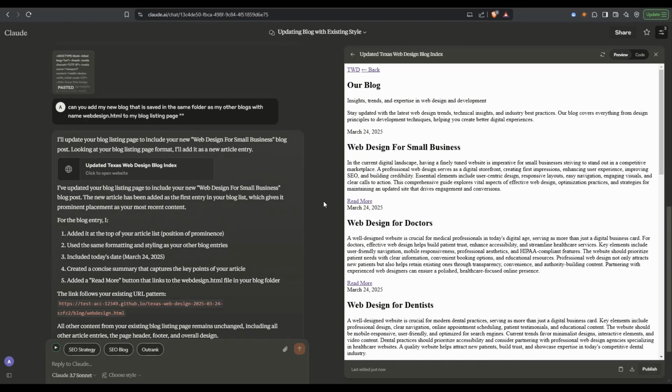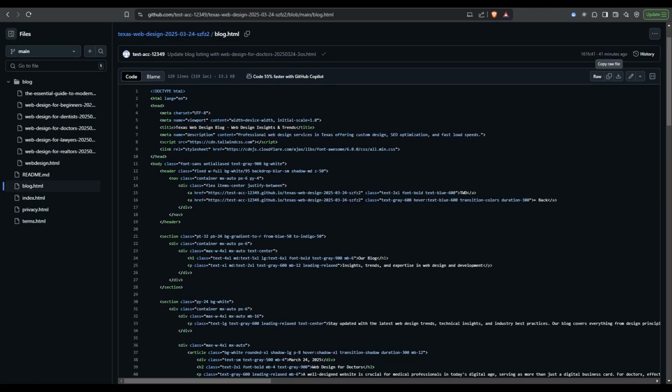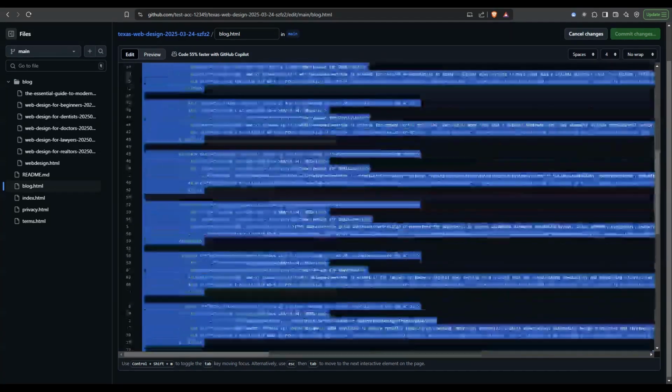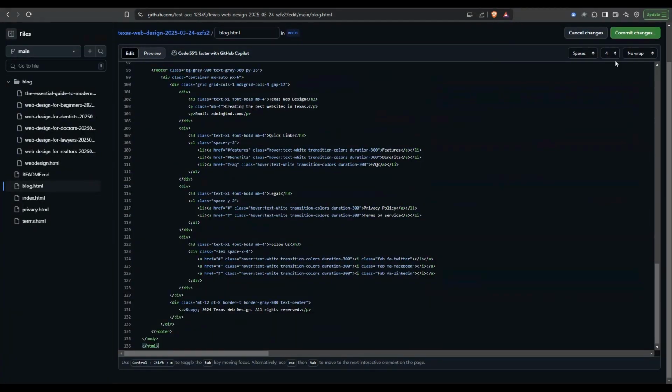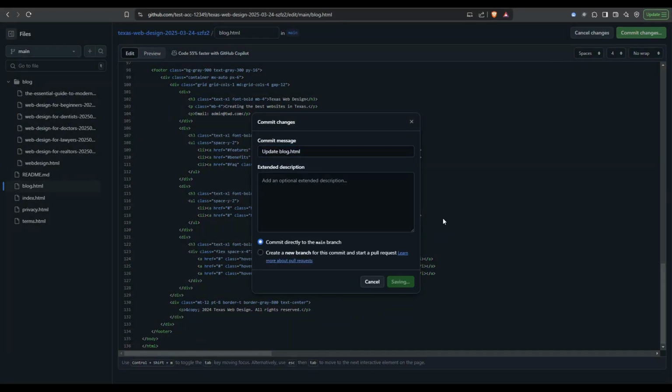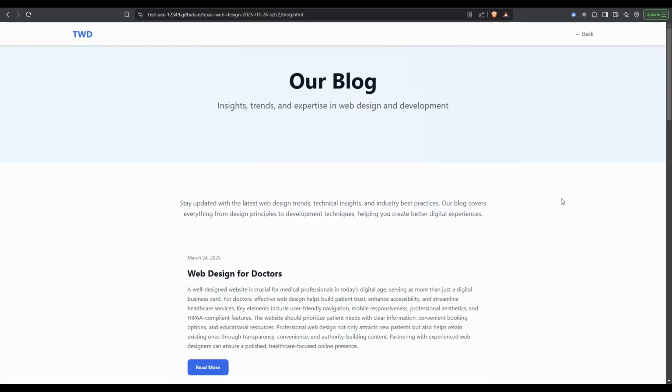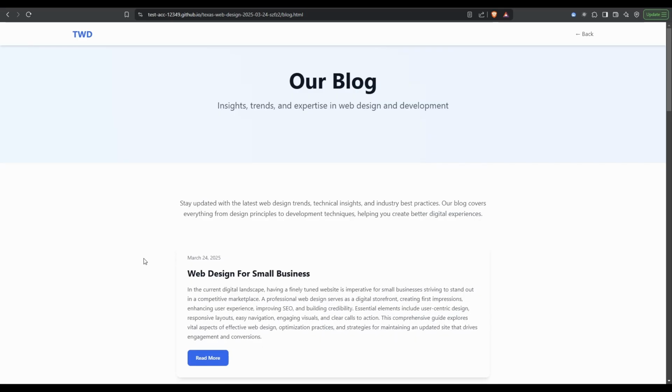All right, so Claude's finished. And all we need to do now is just copy this HTML and put it back in our repo. To do that, we just click the little pencil icon. We're going to delete out everything that's in here, paste the new file in, commit the changes, and that is it. We are all done. So back on our blog listing page, I just have to wait about 60 seconds to a refresh and it should appear. There it is, Web Design for Small Business.